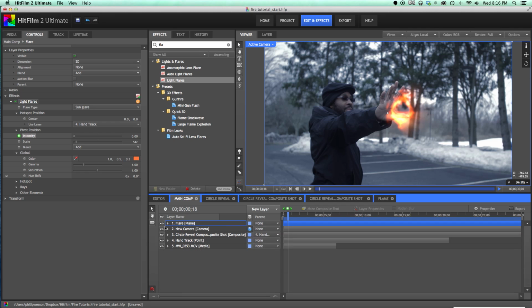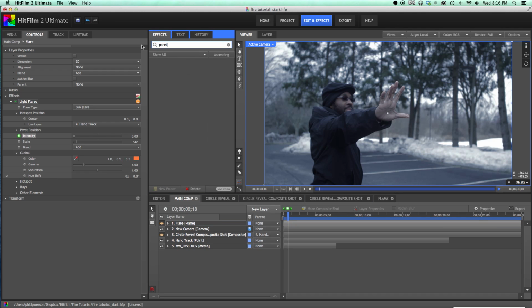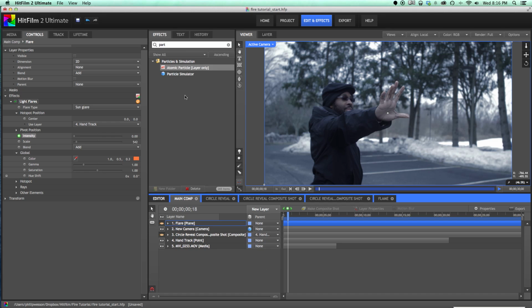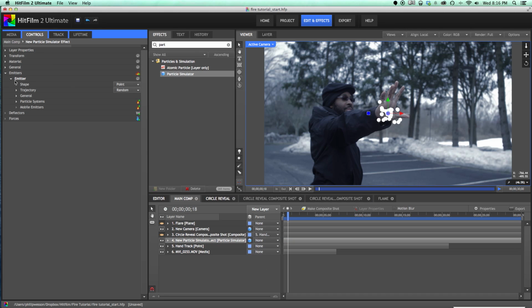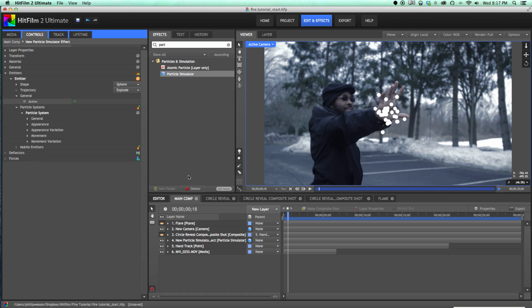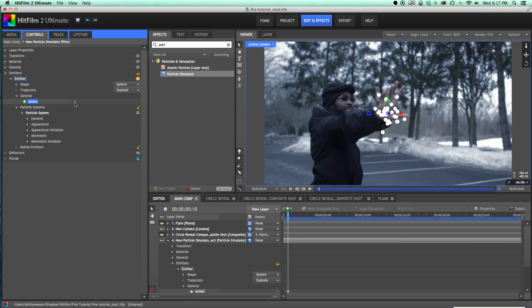So I'm going to turn off my flare and my fire, and I'm going to add a particle system. And I'm actually going to add the particle simulator under the fire. And you can do this however you like. The way I like to do it is I'm going to make a sphere with an exploding trajectory. Make sure I'm going to keyframe the active so that it's off on this frame. Actually, it's on this frame, and the frame before it, it's off.